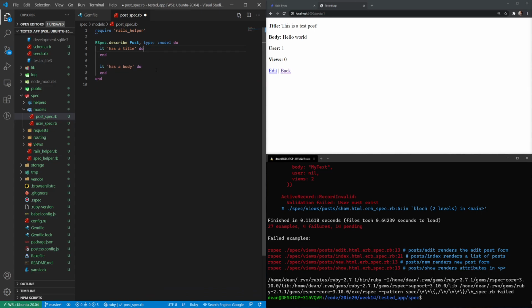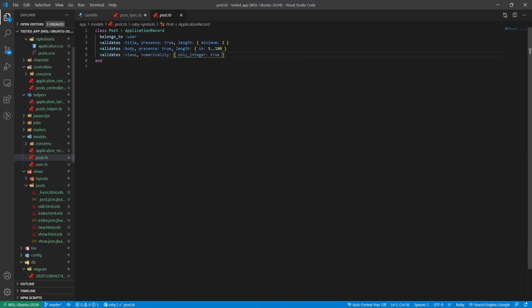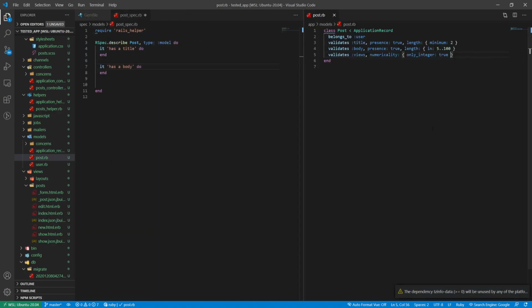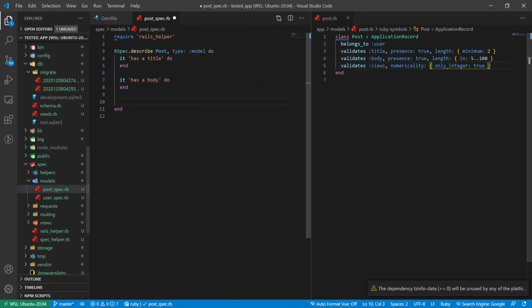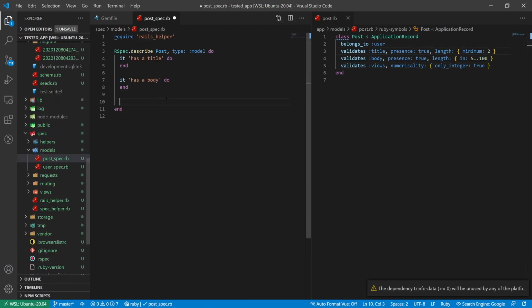And what else would we say that this post has? Well, we know that because we made these post validations, and I'm going to full screen this real quick, and I'll open up the post model again. We can move this over here just so we can see both of these, and maybe I'll zoom in a bit. We can see here it does have a title, but the title has a minimum title length. So maybe we want to say it has a title at least 2 characters long.